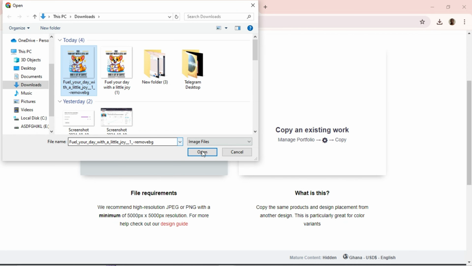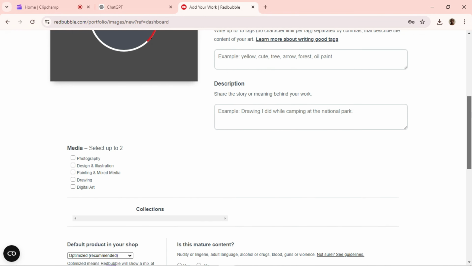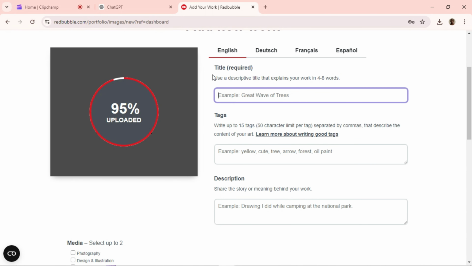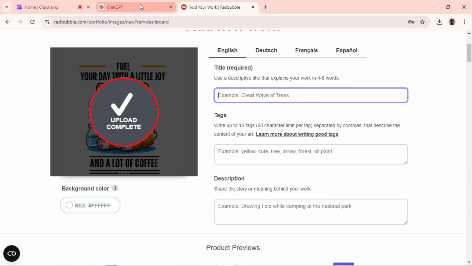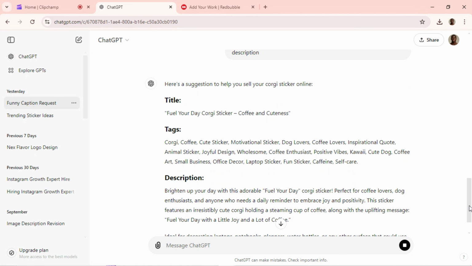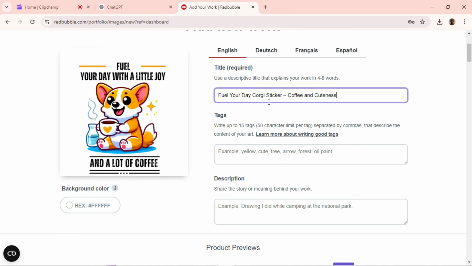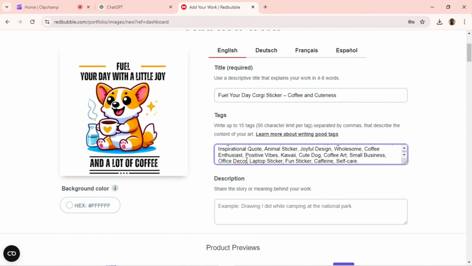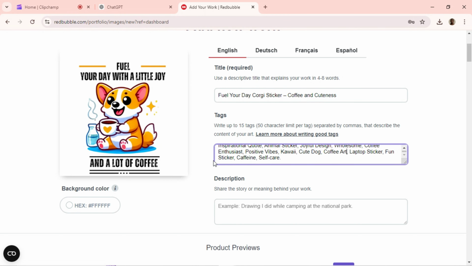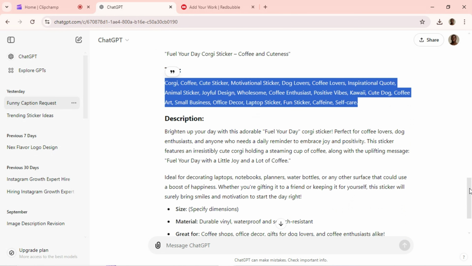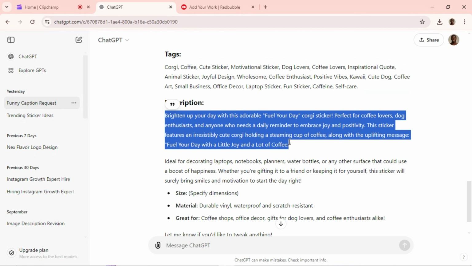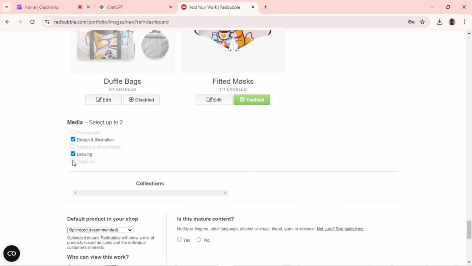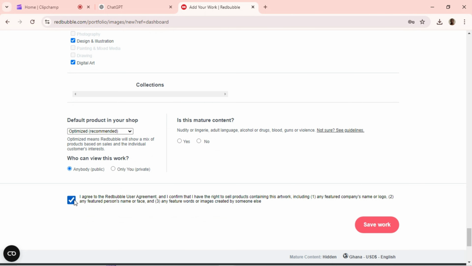Add a title, tags, and a description for the image. You can ask ChatGPT to help with this as well. Once you're done, preview your design on different products. Scroll down to the bottom of the page, agree to the terms and conditions, and click Save Work. Now your art design is ready to sell.